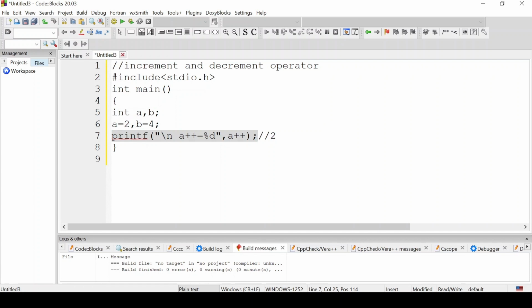Then here I will go for pre-decrement, --b. It is the pre-decrement operator, that means it will first decrease the value of b and then perform any given operation. That means the value of b here is 4, it will decrease the value of b by 1 and print its value as 3.